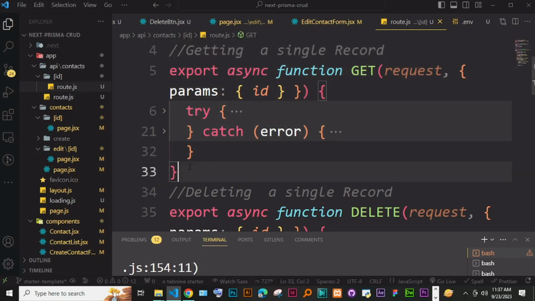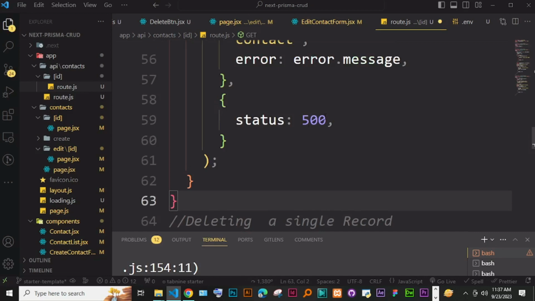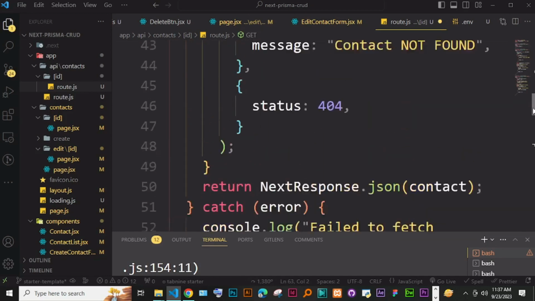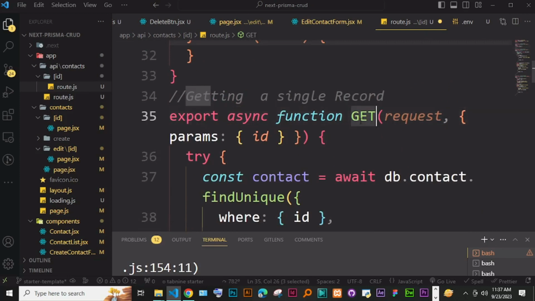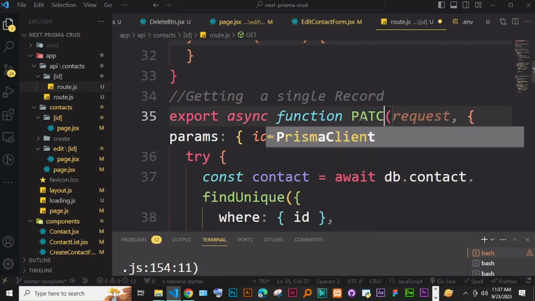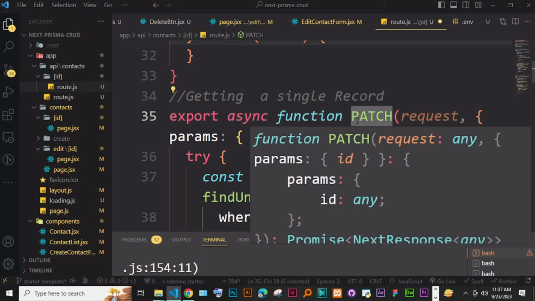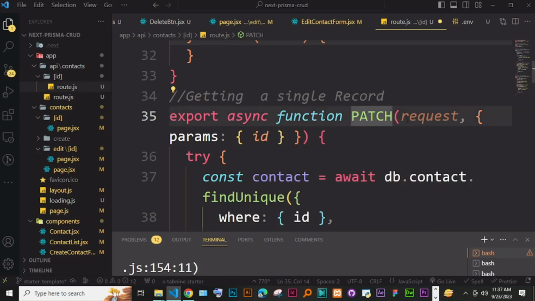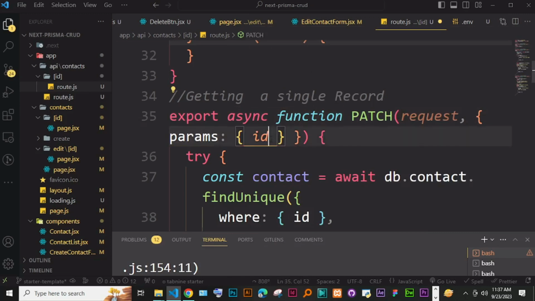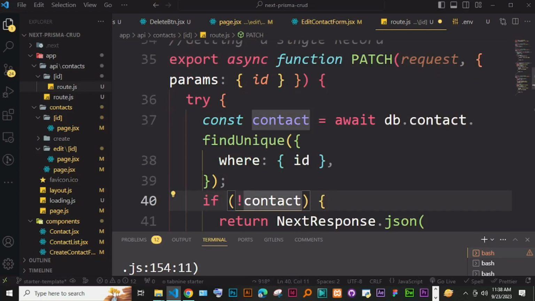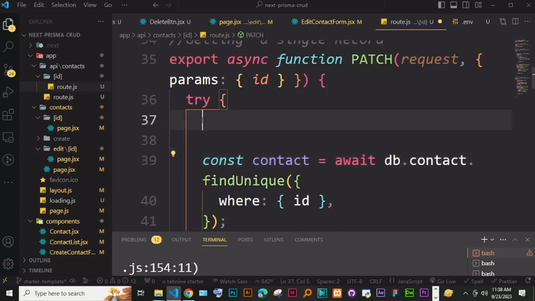Okay, just simply duplicate it here, and let's go and change some things. First we change this to patch. You can change this to patch or to put, and then we have the request, and then we have the params where we extract the ID. So first of all, we have to get the data from the form.